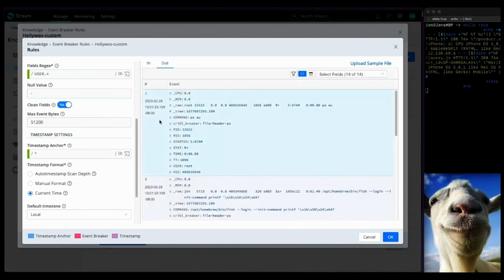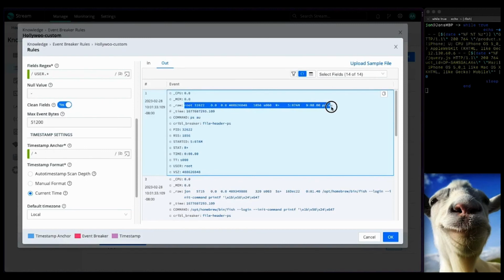And again, I can double check. What's really nice about the file header based event breaker is it extracts all that field. Again, I've got raw if I want to refer to the raw, but I've also got individual fields broken out that I can refer to in my rule sets.